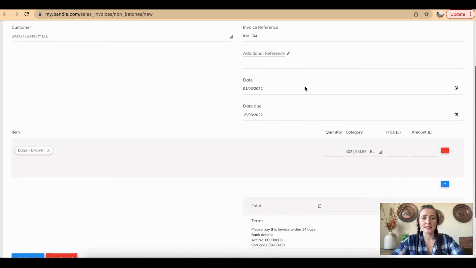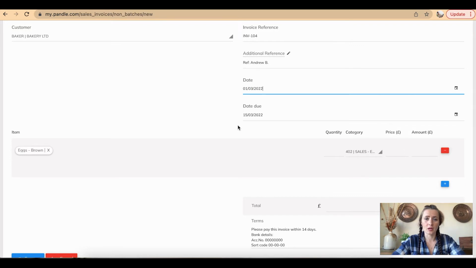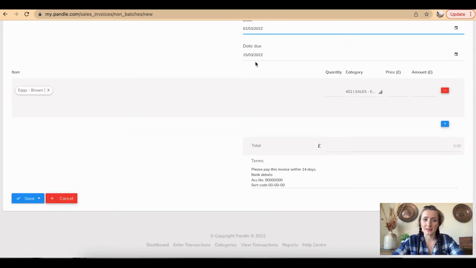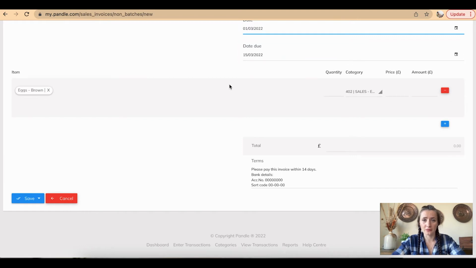Additional references, if customer provides any additional reference, like who maybe ordered if it's a bigger organization. So let's say Andrew B. or you can add a purchase order number if they provide, and etc. Date. From date you can select when you issue your invoice. I will use 1st of March. And because I said that this client needs to pay within 14 days, matching with my terms and conditions, the system will automatically allocate a due date for this invoice.